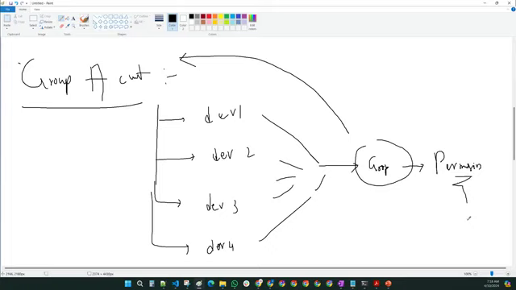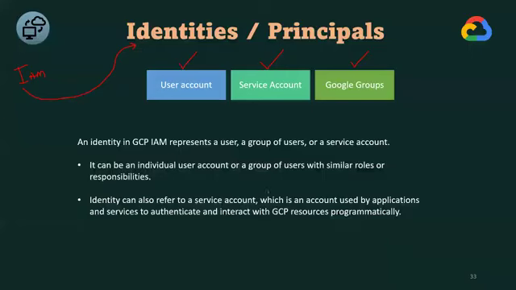If it is a user account, you will directly assign the permissions. If it is a service account, you will directly assign the permissions. If it is a group of accounts, first you create a group, and you don't go to every user, you go to the group only and provide the permission to the group. Okay, so this is how you will have permissions for each and every one. So in IAM, the I stands for identities or principals. An identity can be a user account, it can be a service account, and it can be a group of accounts.